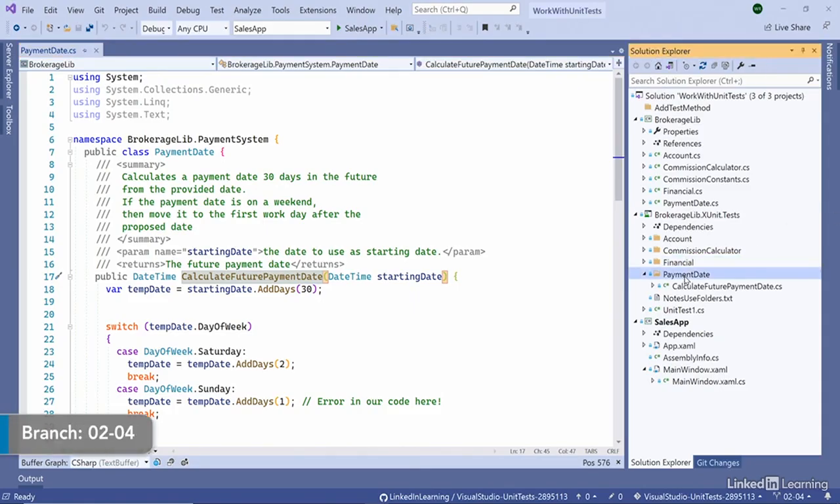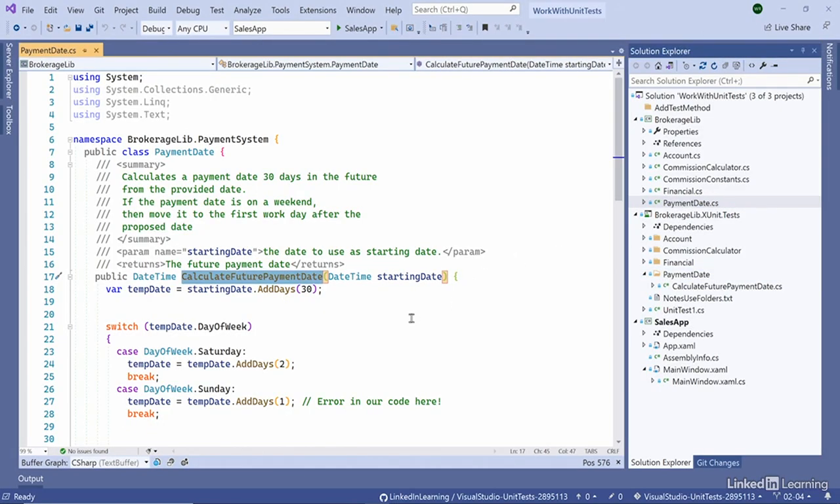And it's now time to write test code to verify the behavior of what's in this payment date class. So I have a method called calculate future payment date, which, this is the business case here, calculates a payment date 30 days in the future from the provided date. And if the payment date is on a weekend, then move the proposed date to the first work day after the proposed date, which would be Monday. So the first test I want to write is to see if it returns a date 30 days in the future when the proposed date falls on a weekday.